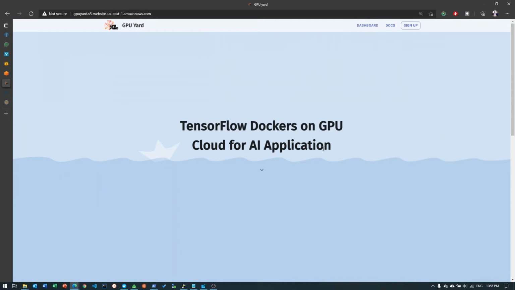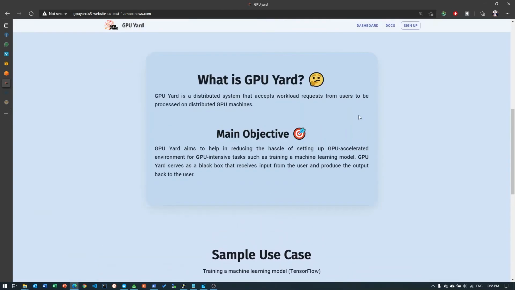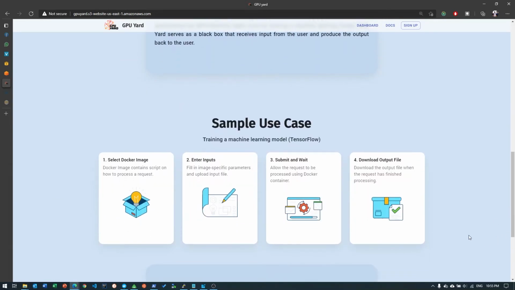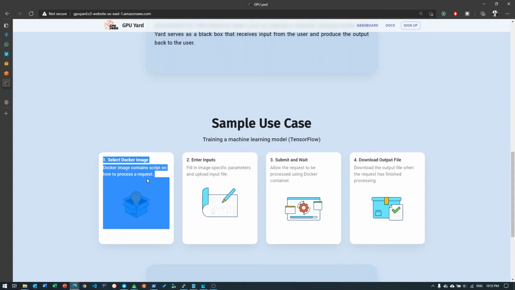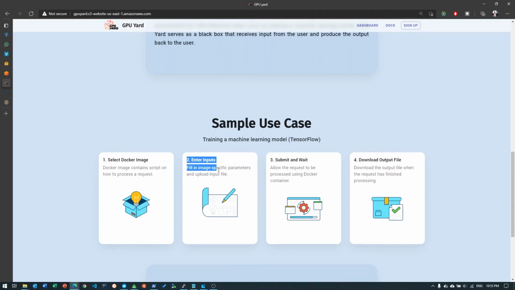So this is the landing page for GPU Yard. You can see some documentation or project description, and then a simple use case. This is what we have done just now. The first step is to select a Docker image, and then we enter the parameters. And now we are at this stage: submit and wait. So we have submitted the request. Now we just have to wait for the request to be processed in the task worker using a Docker container. Later on, we'll be able to download the files after the request has finished processing.